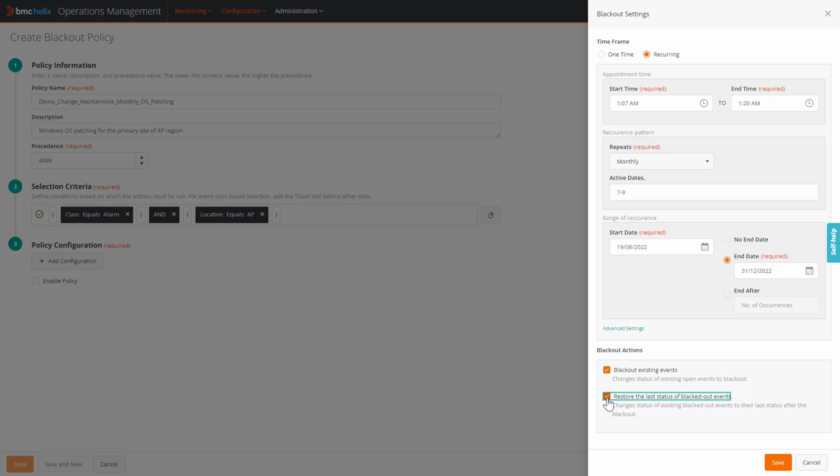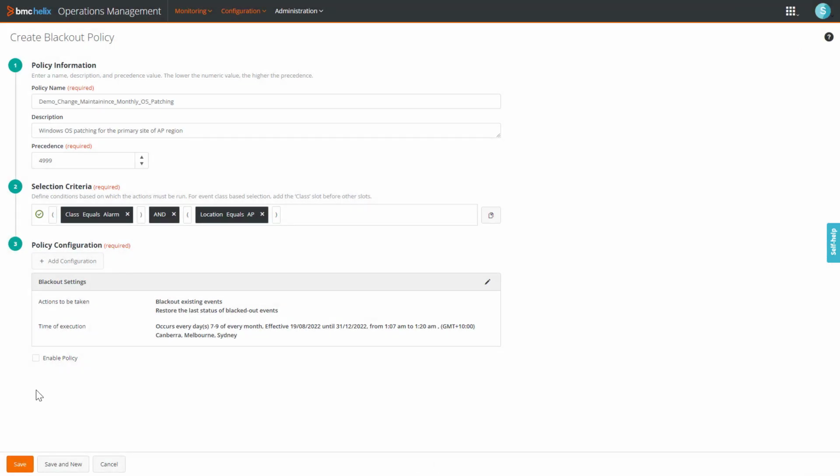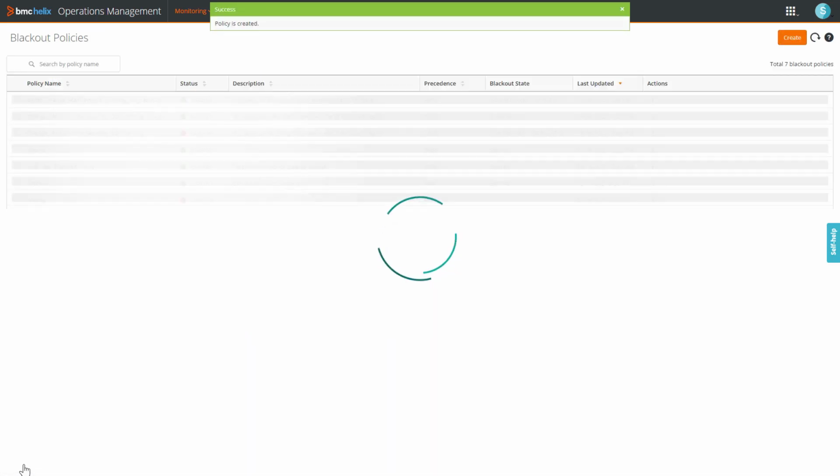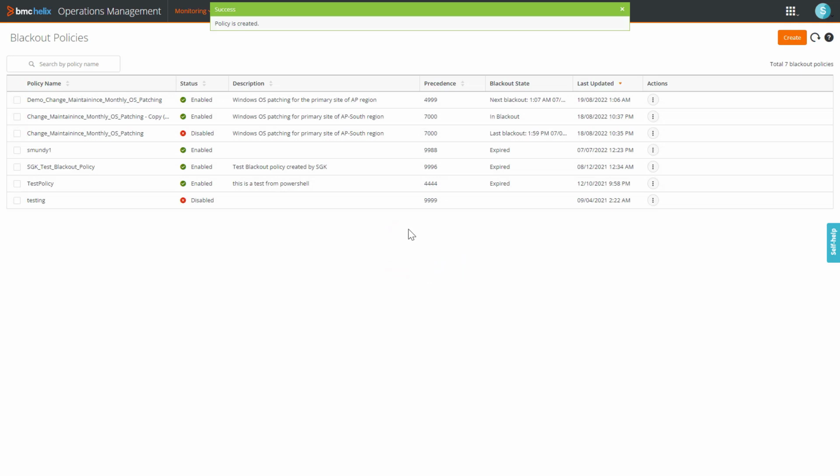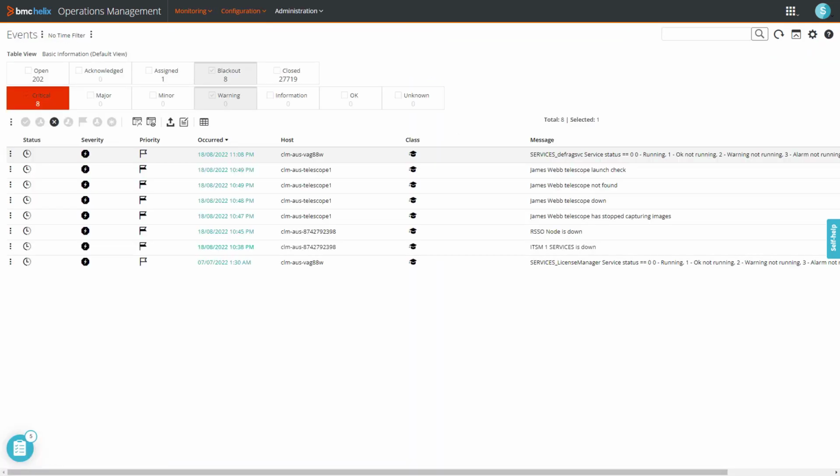We have selected this as users don't want to lose actionable events once the blackout is over. For example, if any service that didn't come up post OS patching, I want the user to get notified for such events after the blackout time frame is over. Save this blackout setting, click on Enable Policy and save the policy configuration. You can verify if the events are getting blacked out and the status of the event is blackout.